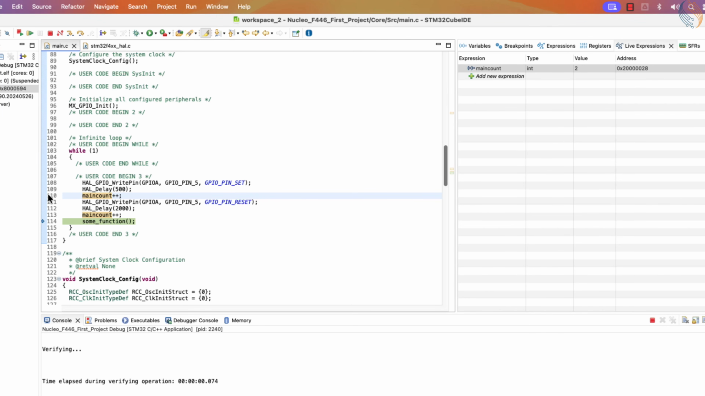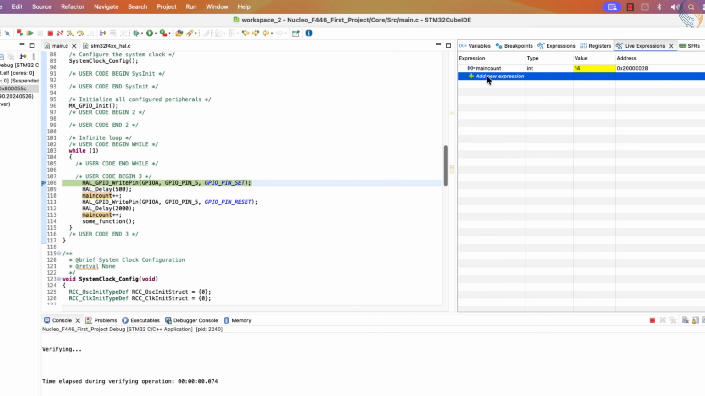Now, let's remove these breakpoints and allow the code to run continuously. As the program executes freely, you can see that main count keeps increasing with every iteration of the while loop. Suppose we also want to monitor the value of the local variable created inside the function. If we try to add this local variable to the Live Expressions window, the debugger will fail to evaluate it.